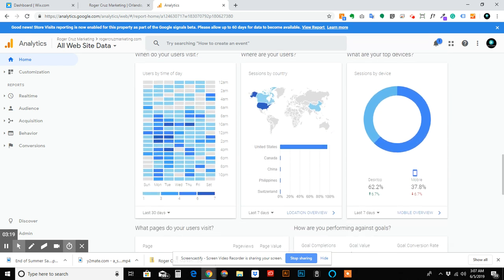Times of day that people are on the site. So this breaks down a 24-hour period. And then you can kind of see when your hotspots are, in a sense, for when people are normally on your site. So if you see like kind of here-ish, I tend to get probably the most traffic in the beginning of the week, in the middle of the day.